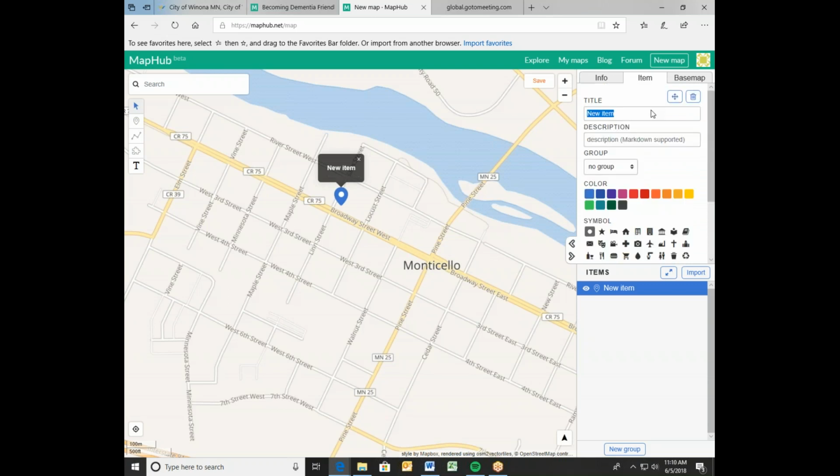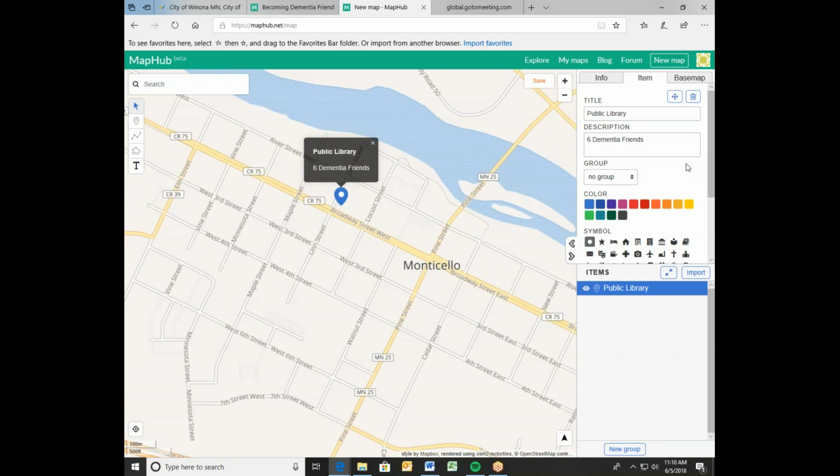So the next thing you'll do is, for that location, we usually, as the title, put the name of that place. So if this is the library, you could just write the title as Public Library. And then in the description, and this is where it can kind of vary, we usually include the number of Dementia Friends that are located there. So if we have 6 Dementia Friends at the public library, we would just write 6 Dementia Friends. For some of ours, we also include the date that was last updated. So say as of today, we have 6 Dementia Friends.